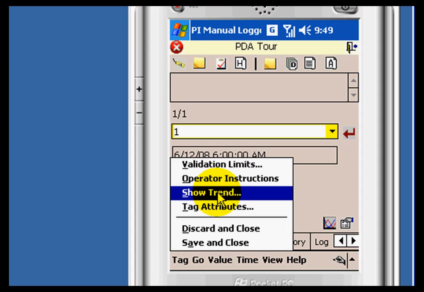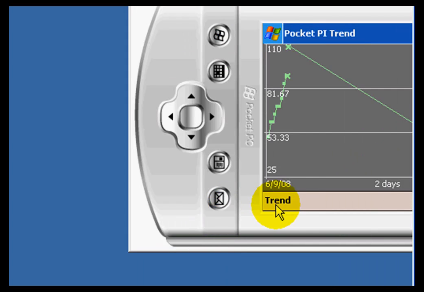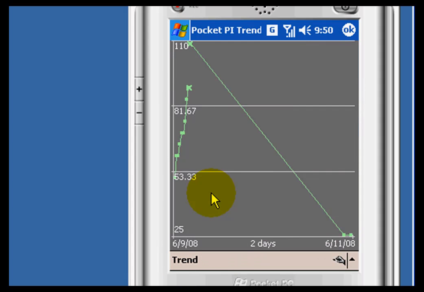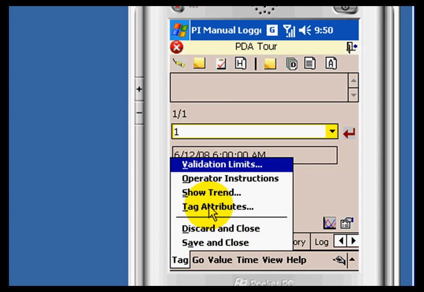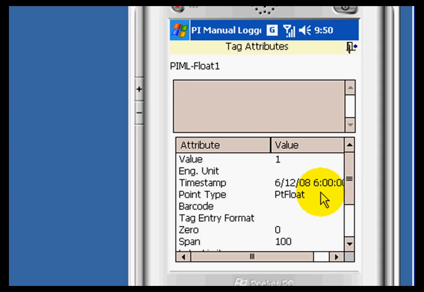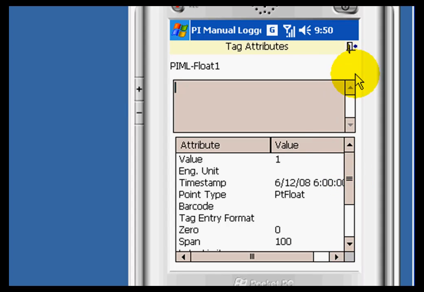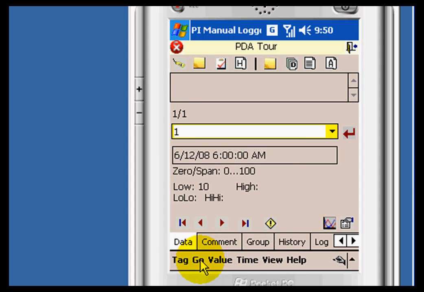I can show the trend of previous values. In here I can see what the trend of previous values for this specific tag was. Click OK and exit that. I can also check on the tag attributes, and I can have a list of the attributes for this specific tag. I can also save and close the run.